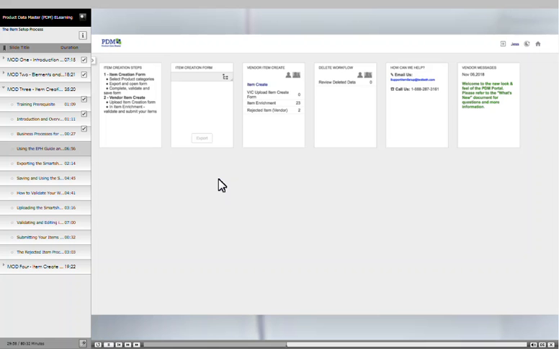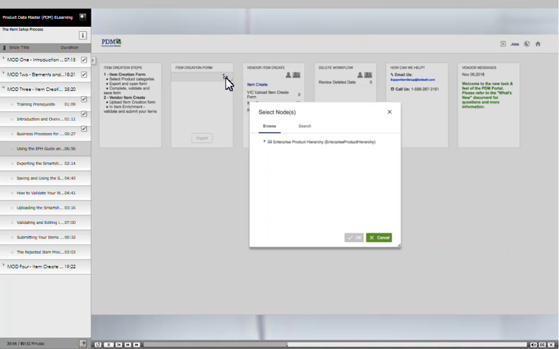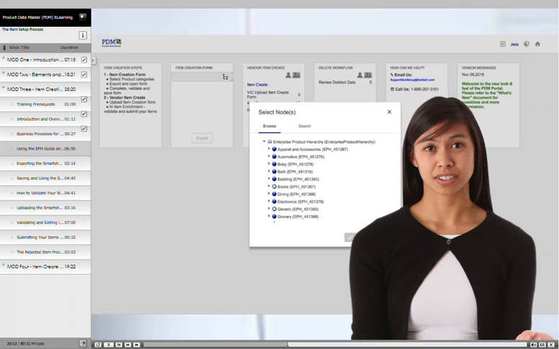To start the item setup process, I'll click the EPH hierarchy icon located here on the item creation form widget. On the Select Nodes window, I'll click the expand arrow next to the Enterprise Product Hierarchy option. At this point, the PDM portal needs to know what type of product or products that I will be setting up. Therefore, I need to locate the appropriate EPH using this hierarchy list.